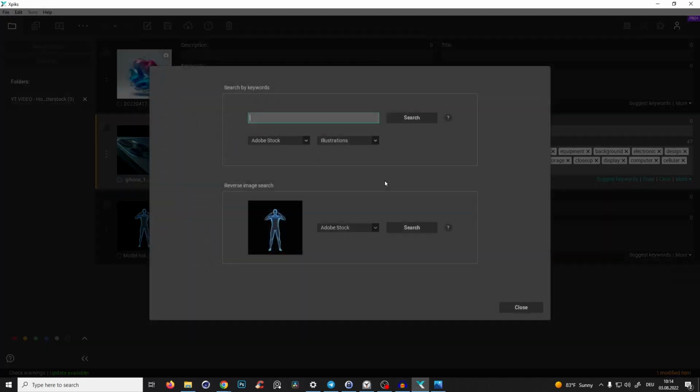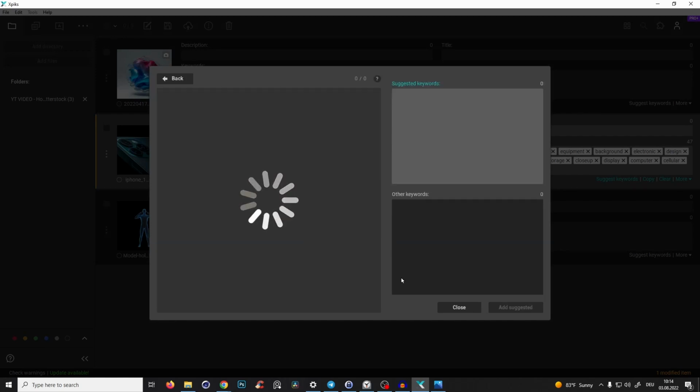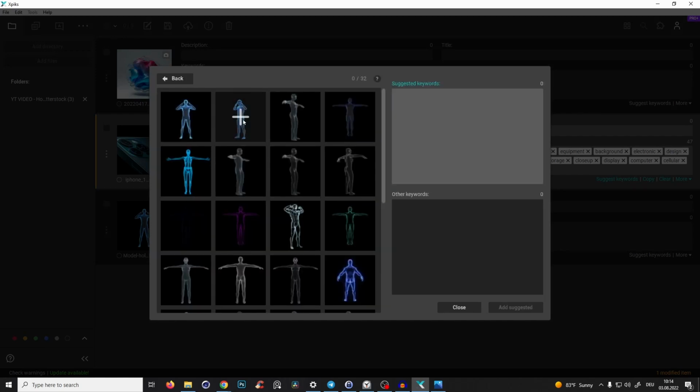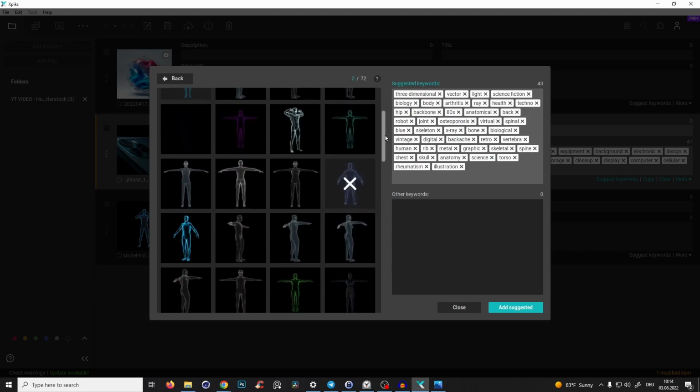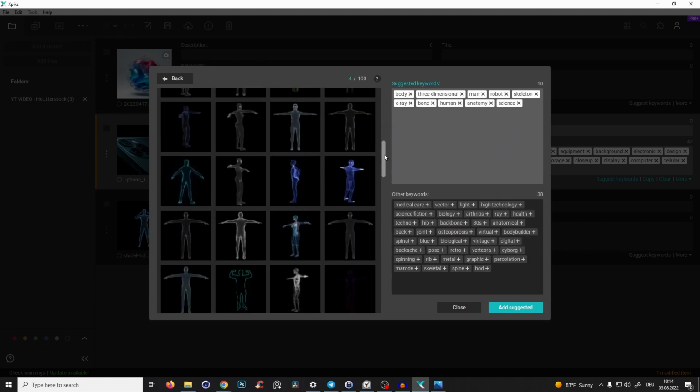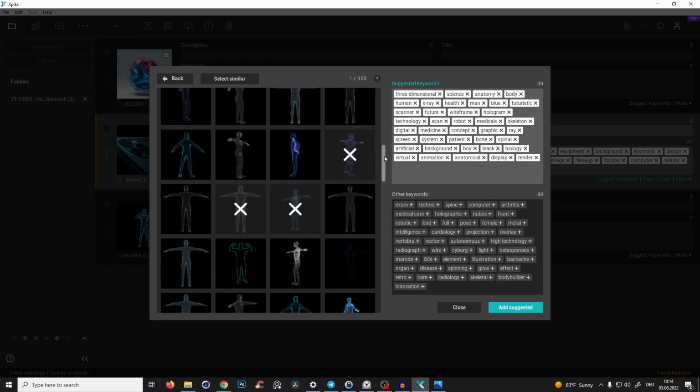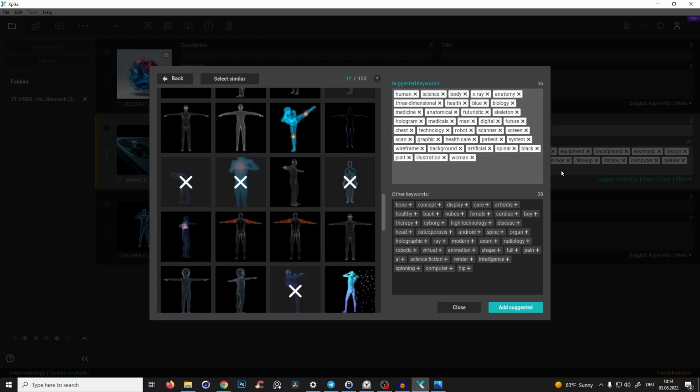You can go to suggest keywords, and we do the same reverse image search. Just press on search. Okay, we don't use those two because those are from me, already uploaded. But guys, here you can just select all of them, because it's basically the same image. But yeah, okay, that's okay for now. And again, human, science, body, X-ray, anatomy, 3-dimensional, health. Okay, more or less everything is fine.